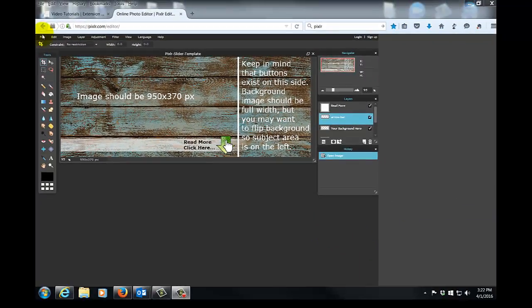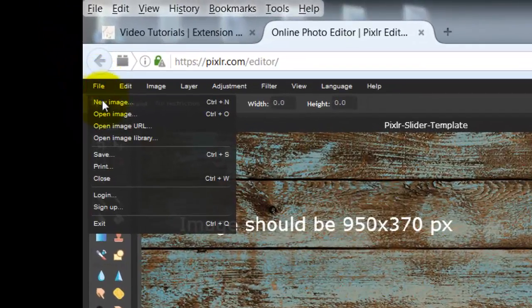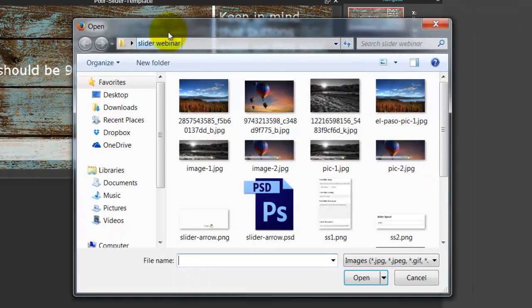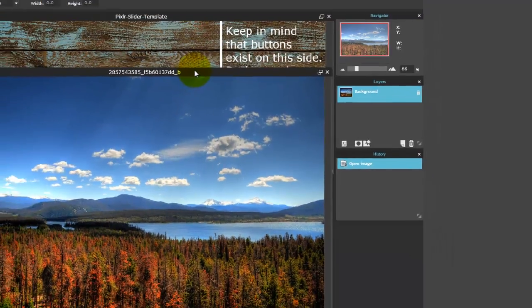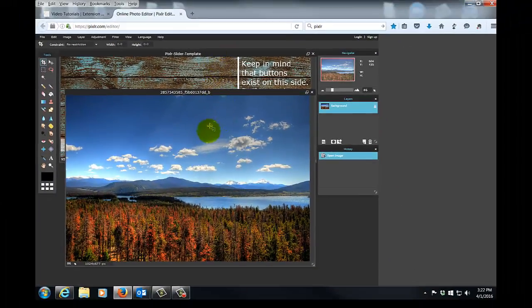So let's begin. So I'll go to File, I'll go to Open Image. Now here in my slider webinar folder already, and here's the picture I want to work with. So I double click that to bring the image into Pixlr. So now we have both of the components that we want to work with in Pixlr.